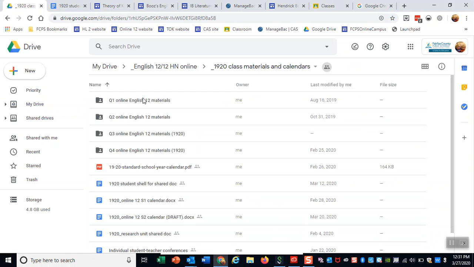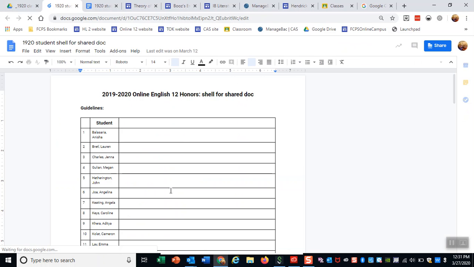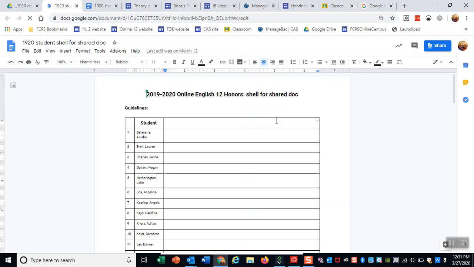and to the 1920 class materials. What you'll see is that I create every year a standard shell with everyone's names and then a blank column, something you can use very easily with a table.